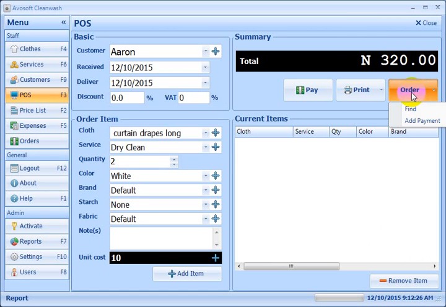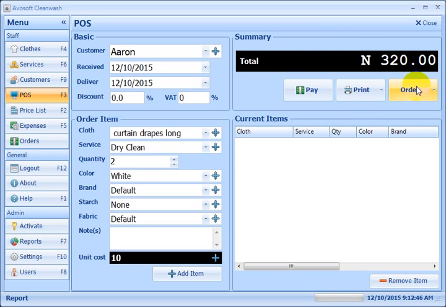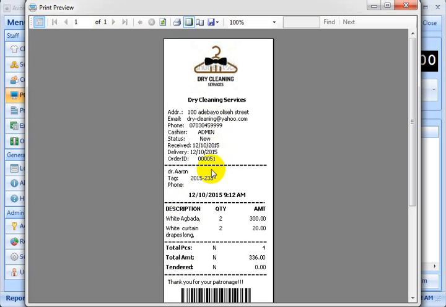You can also find an item. If a customer walks in who probably dropped off clothes before, you can find the customer's last order here by the order number, the mobile number, or the tag. Now the last order that was made, let's look at the order number which we'll be using. The order number here is 4051.